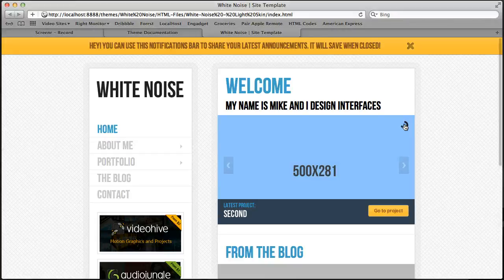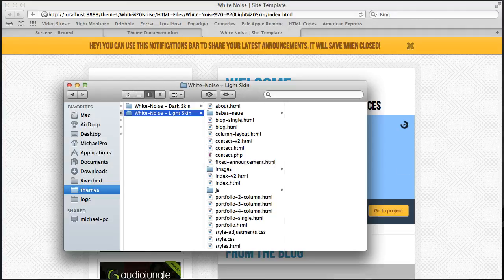Alright, I wanted to go over real quick how to adjust the additional color options you have with the theme and how to adjust the widths of the columns if you want to adjust that. So let's dive right in.